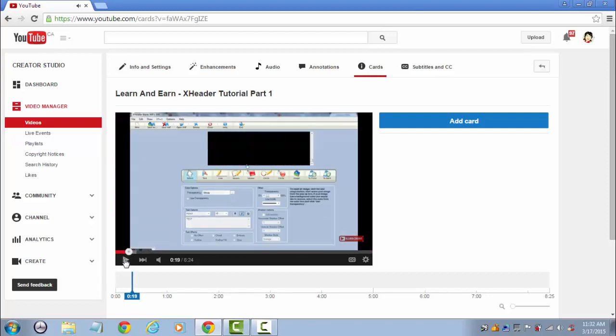Now, if you notice, as soon as you hit the cards and you get to this page, you've got a timeline down below here with this blue moving icon, which is showing you where exactly your card is going to be positioned in your video.